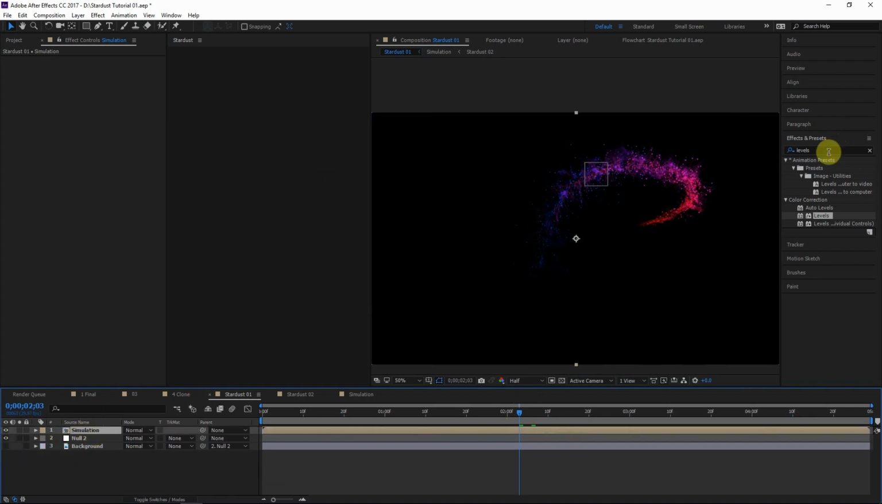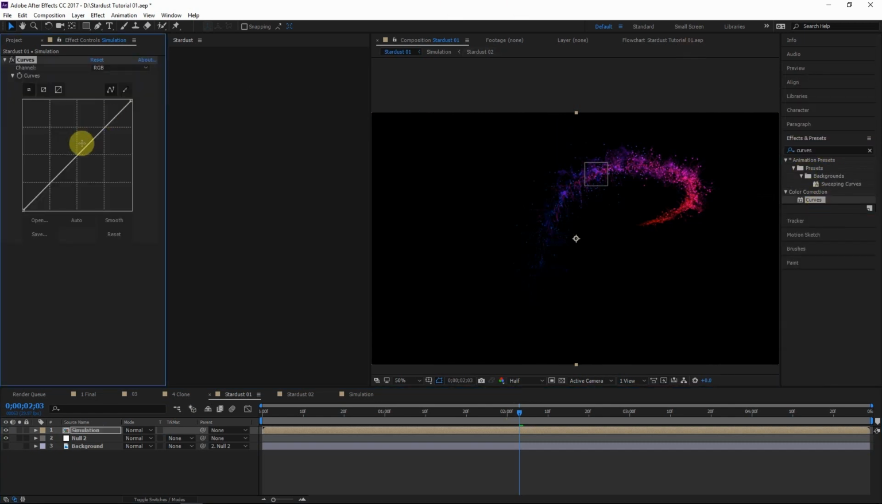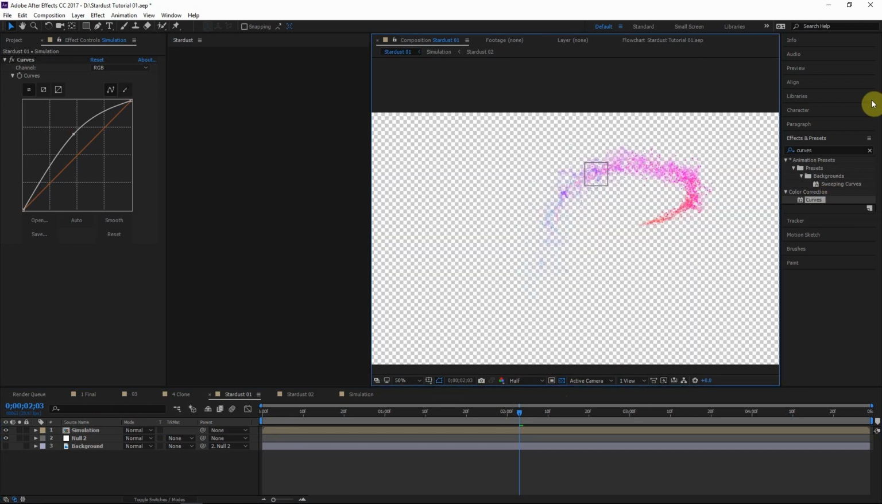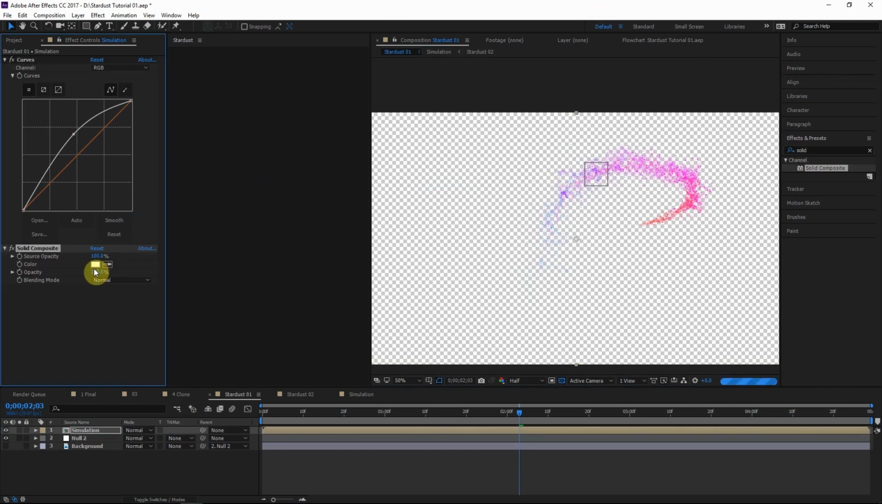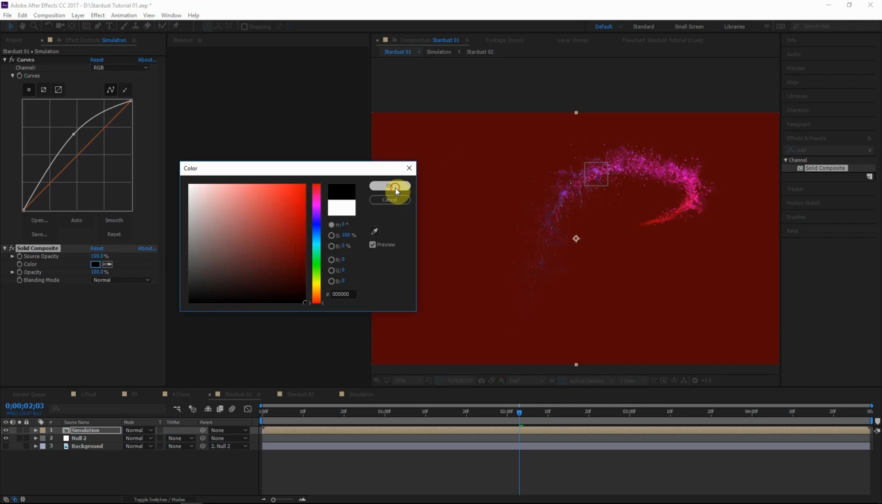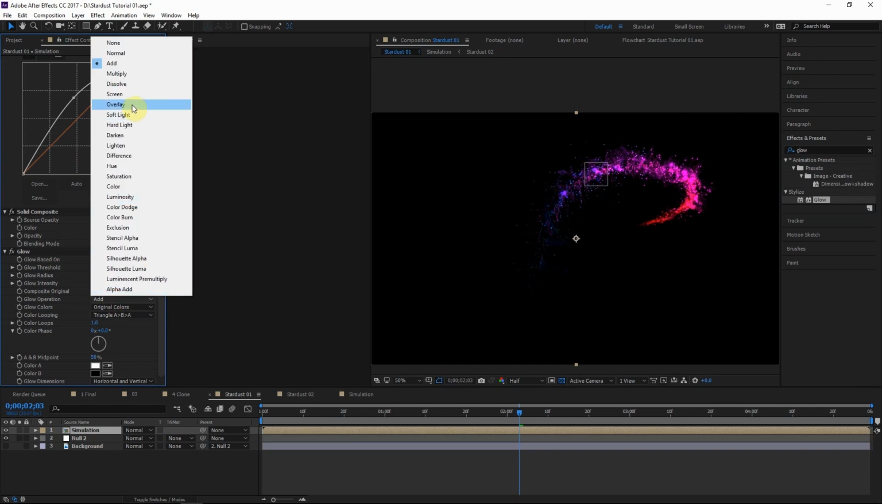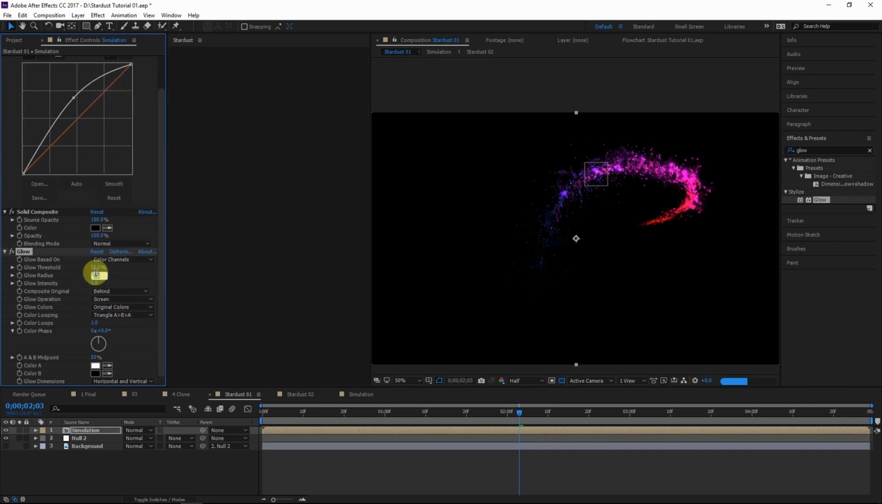So click on the simulation, add some curves actually to brighten this up a little bit just before we add the glow. So now what I want to do is add a solid composite, because this is completely transparent as of right now. And this is just going to fill in that transparent data. So let's fill it in with black. Let's add some glow. And I'll put this at about 50% the threshold. And then I'll put the blending mode at screen. Let's do the radius 100, maybe 125.